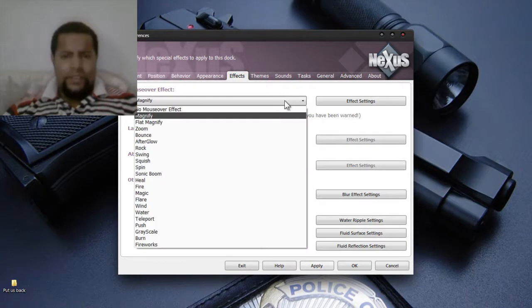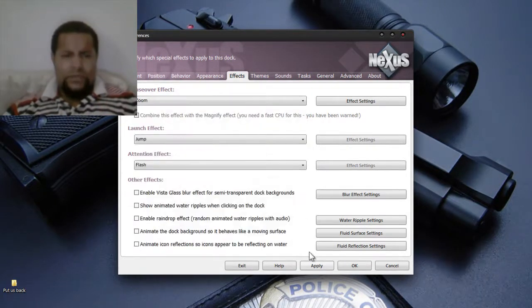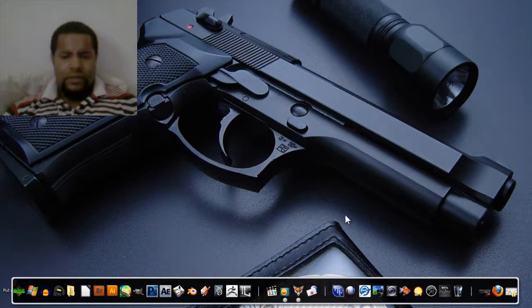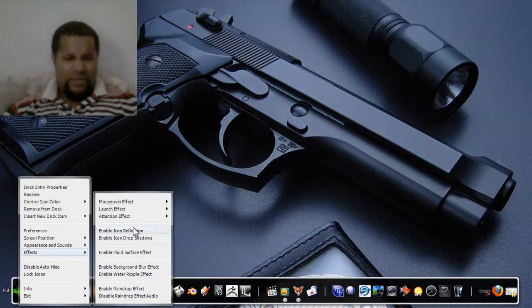Effects. Magnify. It's what I have on here. They've got flat magnify, zoom. Let's go for the zoom real quick. Apply. And see what it does here. Zoom. And it doesn't do much. Wow. Alright, let's go back and see what it really does. Let's give it some effects.